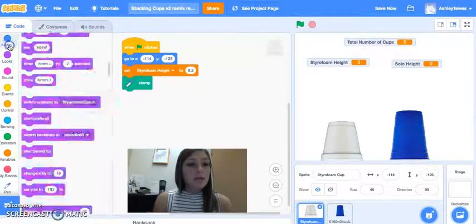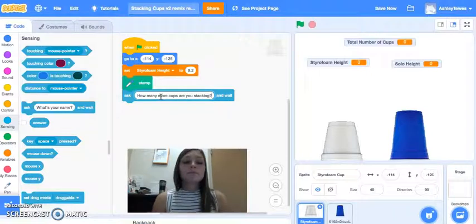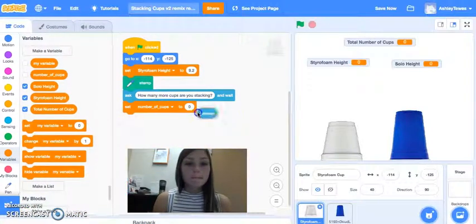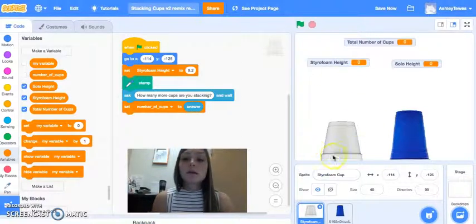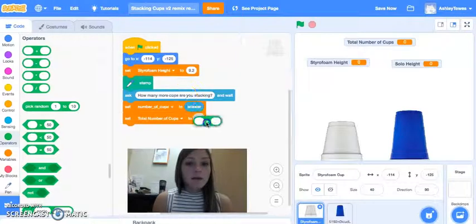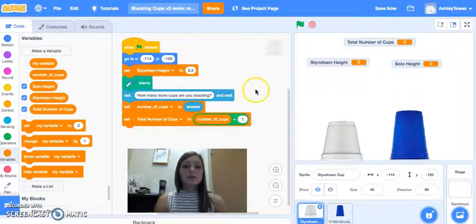All right, the first question we want to ask under sensing is, how many more cups are you stacking? The answer that they type in is going to be stored here. So let's set the number of cups to the answer that they type in. If they want to stack 3 more cups, we should have a total number of cups of 4, since we started with 1. So let's reset our total number of cups to the number of cups that they type in plus 1 more, as we started with a cup in the start.